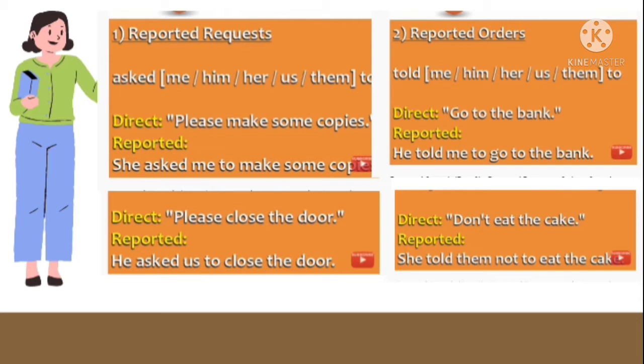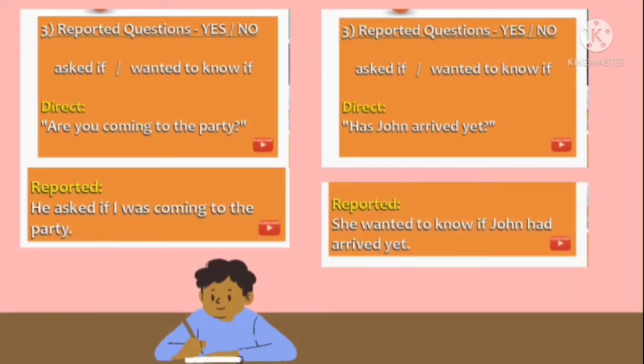For reported orders or commands, use the structure told, me, him or her, us or them. For example, "Go to the bank." Reported: he told me to go to the bank. Again, in reported orders, the main verb does not change its form from the direct to the reported statement. This is another example of a reported question.